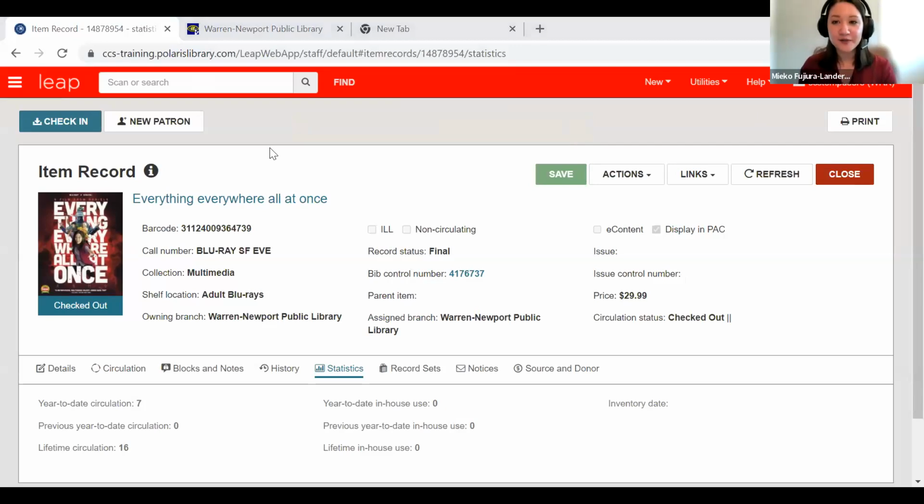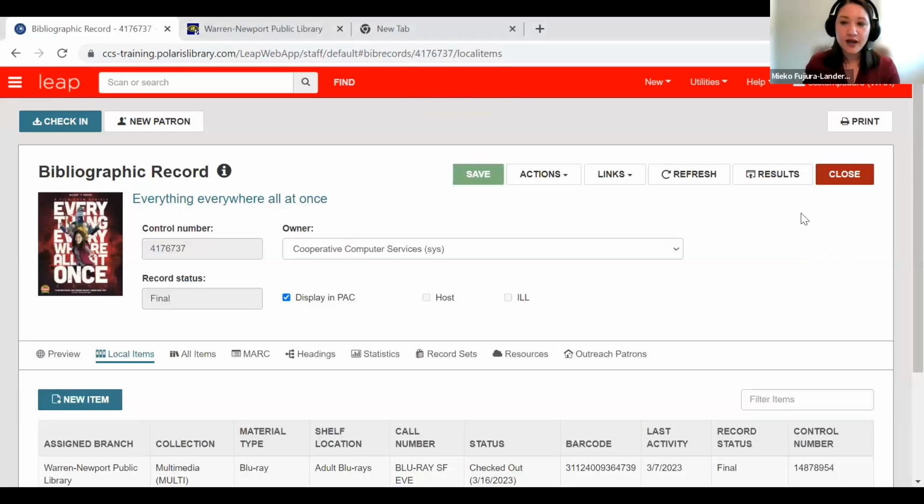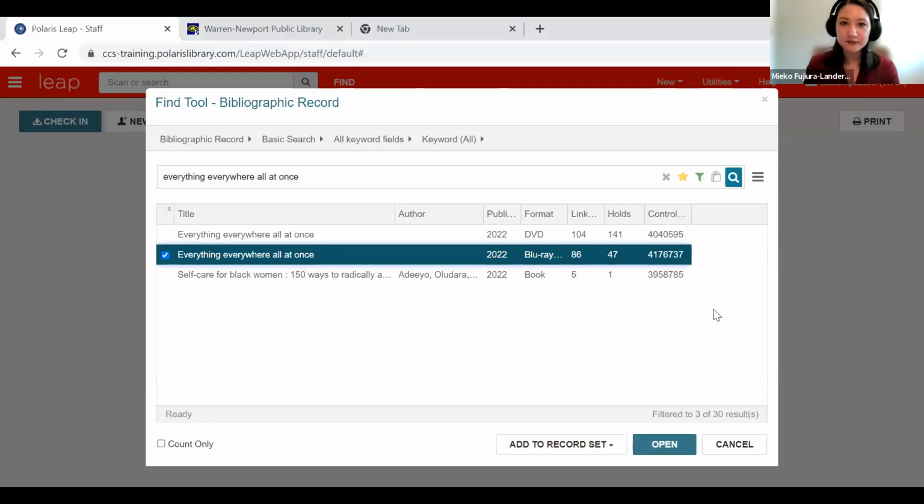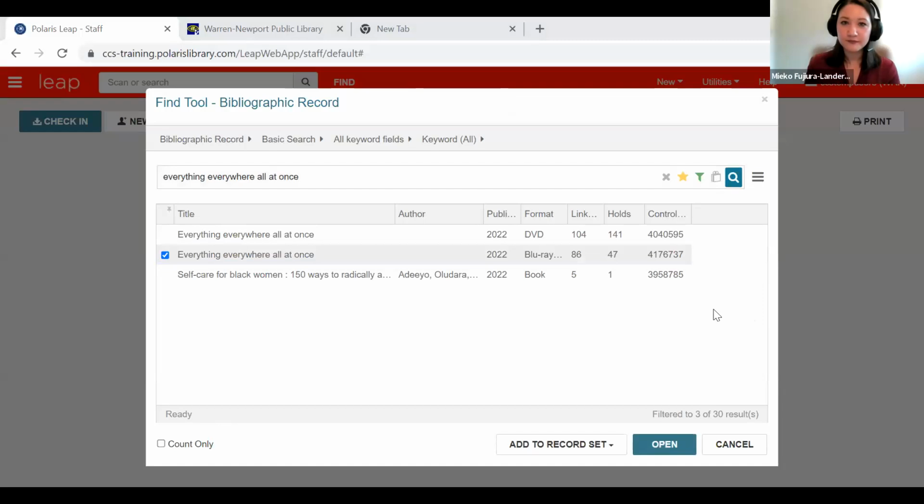How can I go from an open item back to the results list without searching again? If you access the item record from a search, you'll see that return button in here. Since we accessed this item record from a bib record, what I could do is close out of my item record, and then back in my bib record, I could hit results to go back to my results list. And then I'm done with the search. I'm just going to cancel out.